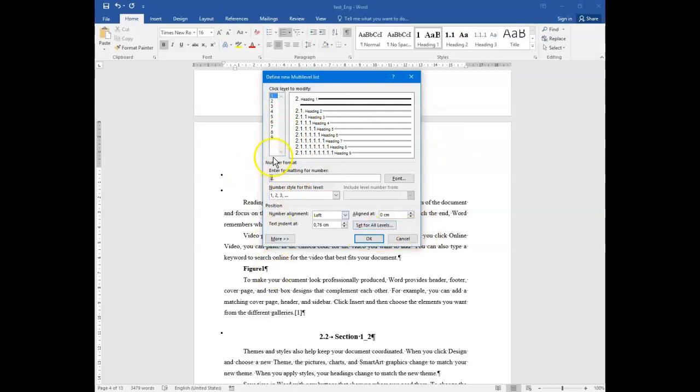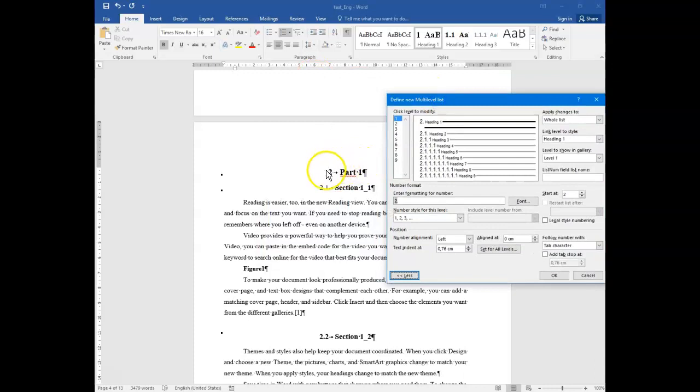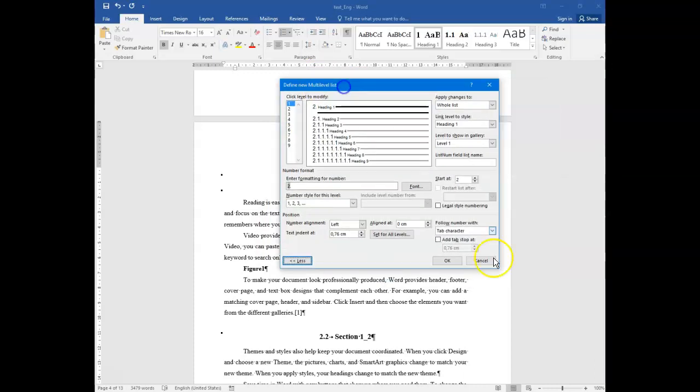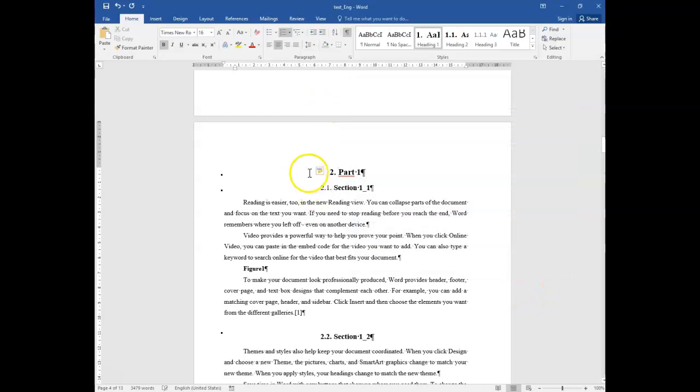What else you can do here, by the way, if you want, you can go to more, and you can change the character that goes after your number. It's a tab element here, but you can change it to a space, so this will make your space between number and text smaller and more comprehensible. Don't forget that you have to do this for each level manually. So you go to the first one, change to space, go to the second one, change to space, press OK, and that's how it's done.